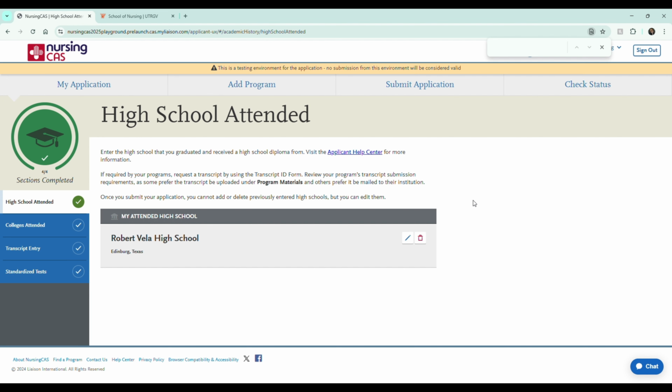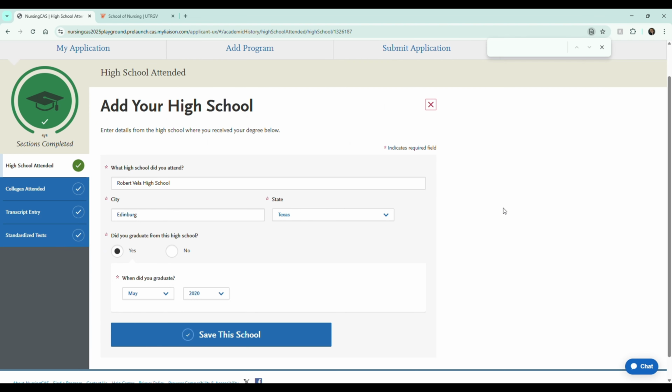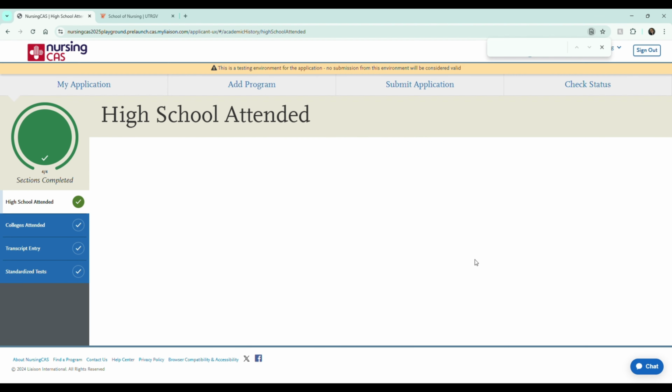I had already pre-filled this section, but I'll go ahead and open it up for you. It's very short. We just want to know what high school you attended. So you would fill out the information and save the school.